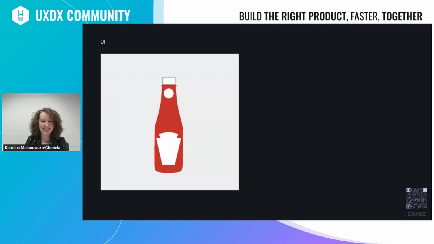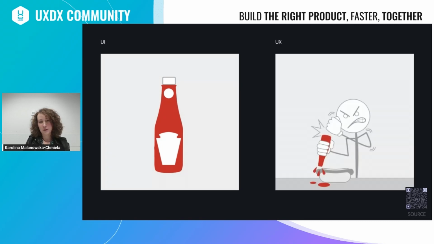And yes, this is the UI of the ketchup bottle. So we have this little lid on the top and the stable bottom on the bottom of the table. And the experience of this bottle is as follows. It's quite hard to get the ketchup out because it is on the bottom of the bottle. So we need to flip the bottle upside down and try to get this ketchup out of it.